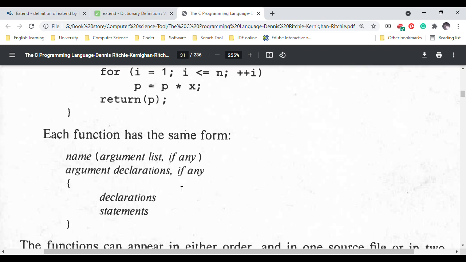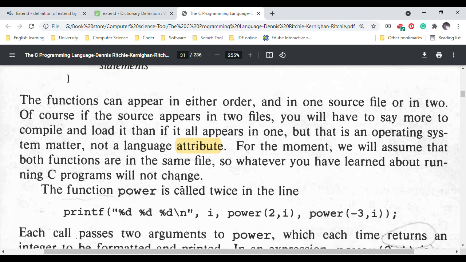Each function has the same form. The functions can appear in either order, and in one source file or in two. Of course, if the source appears in two files, you will have to say more to compile and load it than if it all appears in one, but that is an operating system matter, not a language attribute. For the moment, we will assume that both functions are in the same file, so whatever you have learned about running C programs will not change.